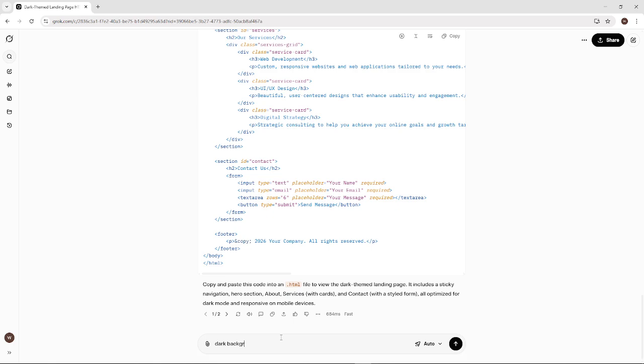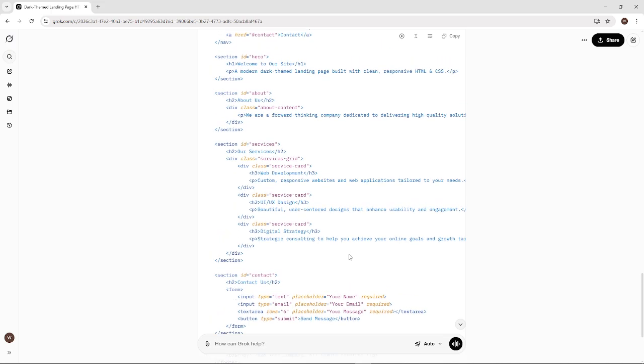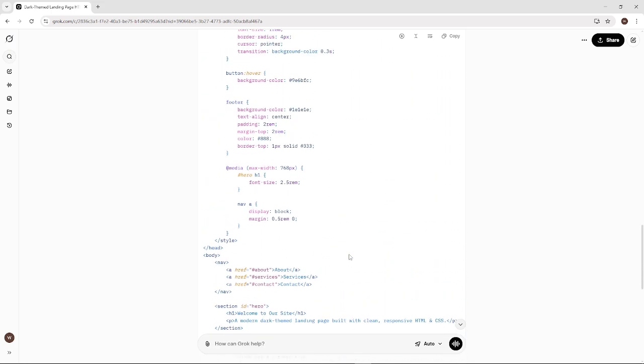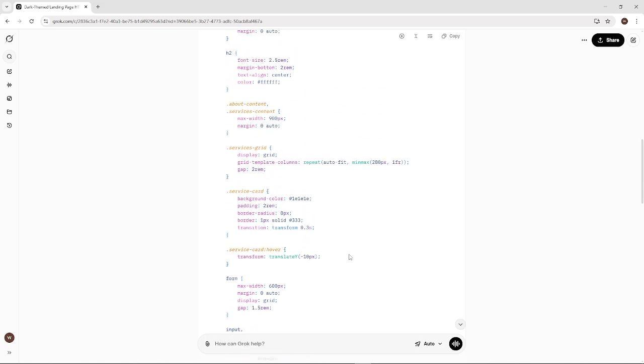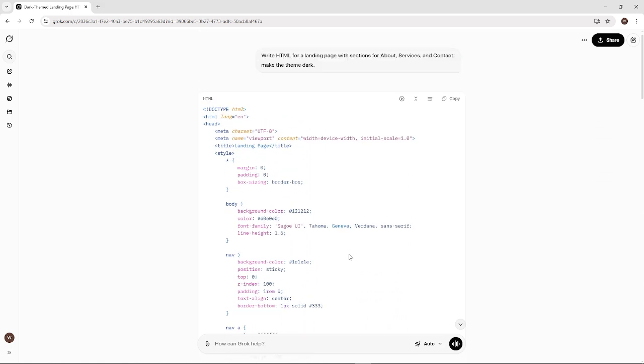Once you're satisfied with the output, click inside the code block and copy it. You now have clean HTML ready to use. As a quick tip, scan for placeholder text you may want to update, and consider previewing the result in your browser to confirm everything displays as expected, especially on different screen sizes. That's how you generate HTML with Grok AI step by step.